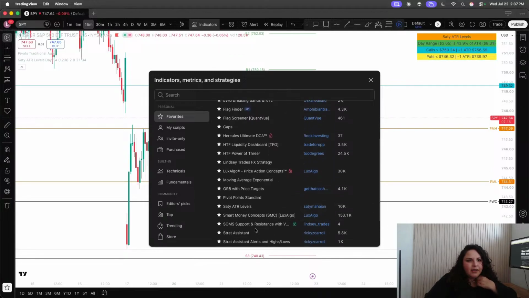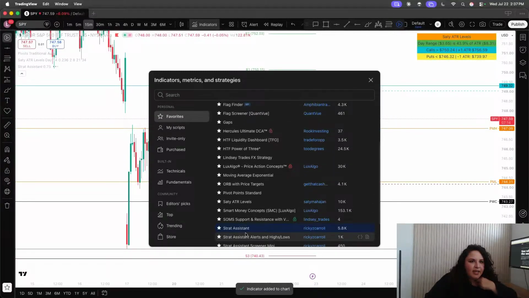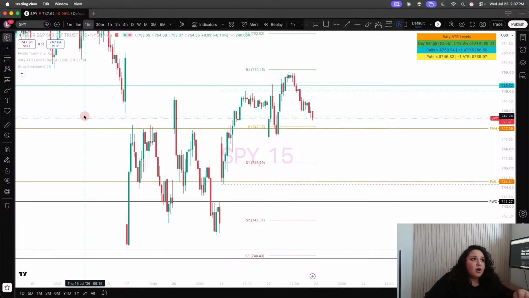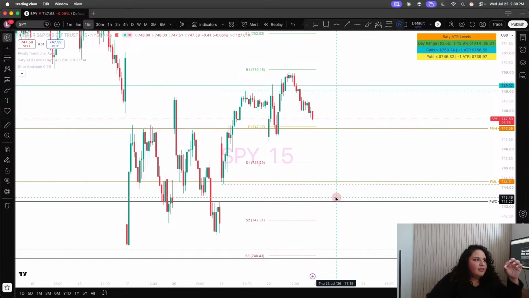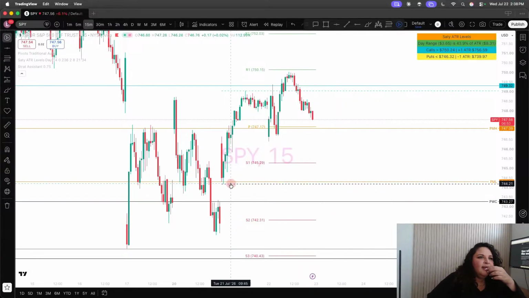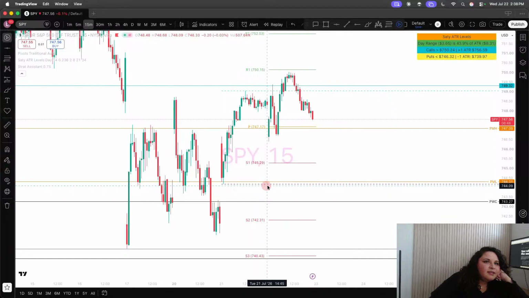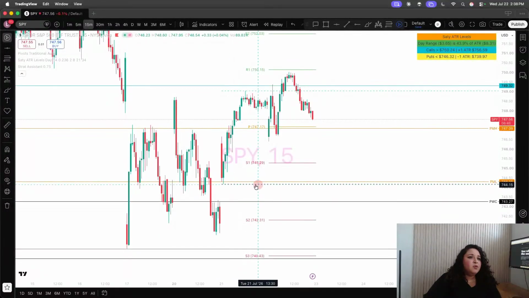Let's talk about that real quick, actually. So I'm going to add the Strat assistant, right? It's Rickey Carroll. What I take from the Strat, I don't always use all of the Strat, but on the higher time frame, it'll give you here, hey, calls above here, right? Which is this little green thing. And then down here is your put, right? So that's how the Strat typically will give you trade ideas.